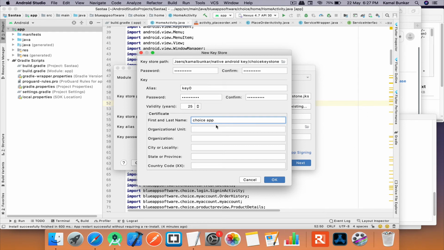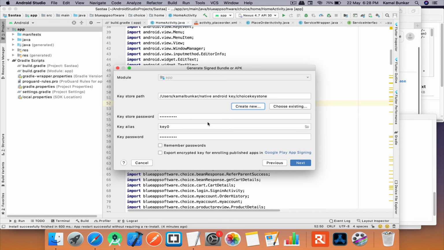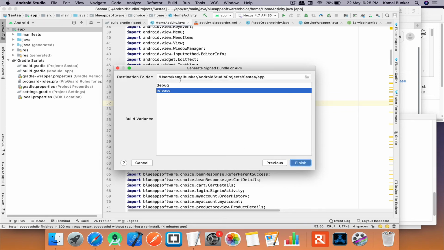Organization, you need one organization. Actually, it is published by me. Just fill in the details. It is not important, and nobody is going to cross-check that. Click on next. In this option you should select debug and release. So release, because we need to publish the app on Play Store. Click on finish.